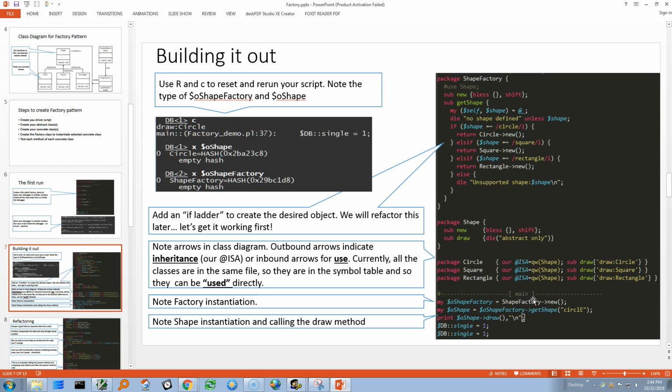And when running this script, that is what we're doing right here. And as you can see, here's the output. The only thing that's output is the draw circle. So that's telling me that it's this line right here. So it's working the way it should.